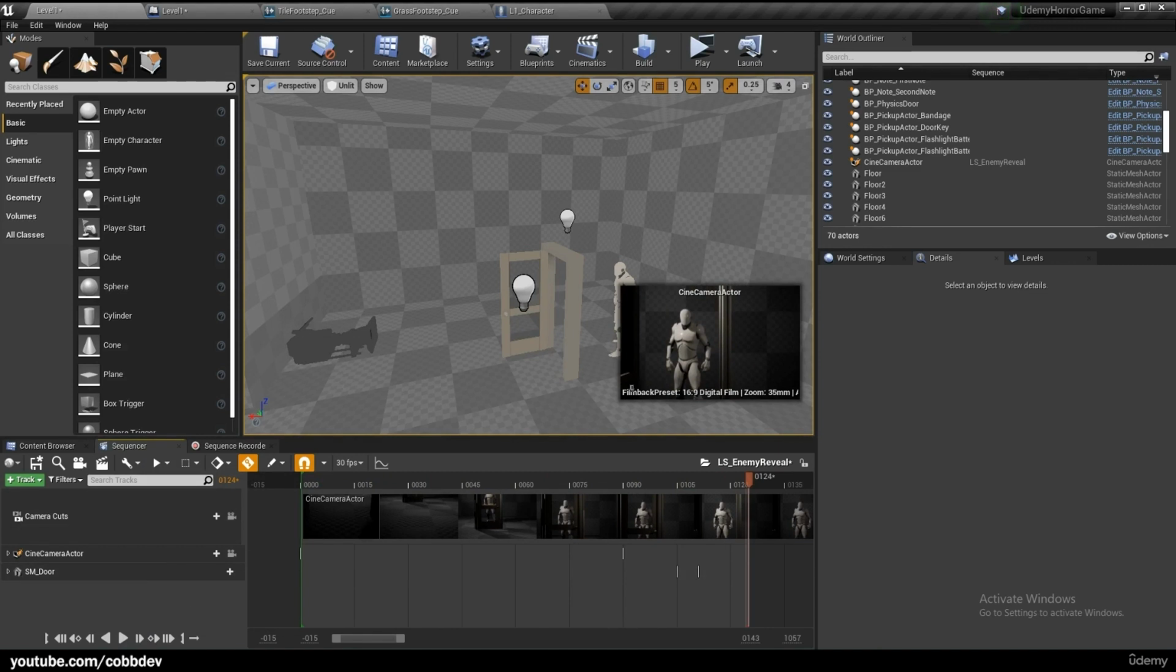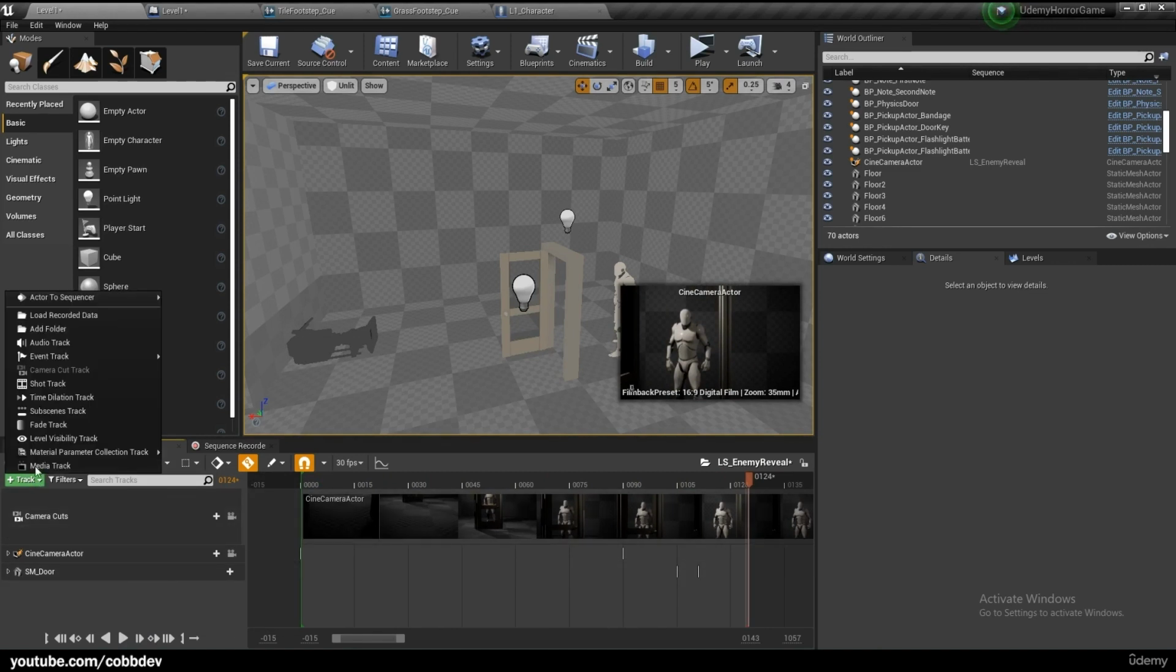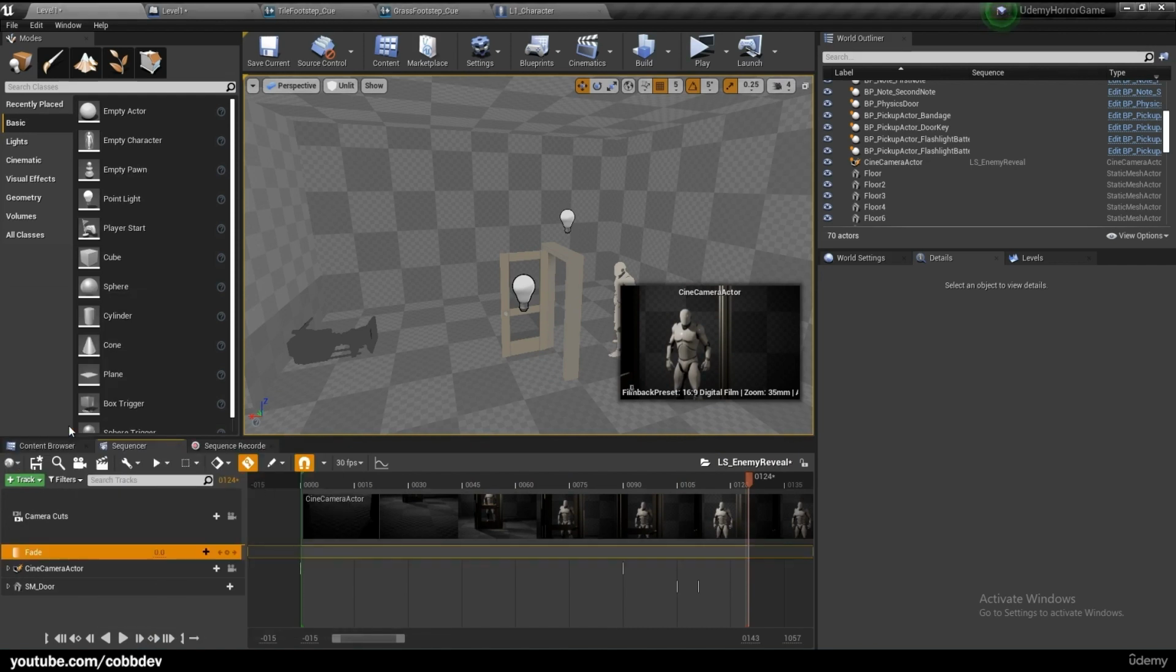Great, it's good enough. We can add more things like a fade track. So if you click track, you have these options. You can choose fade track like this. Maybe we want it to start at like 116. So we will add a keyframe with it at 0, and then to 125, we will increase this up to 1, which puts it to black.